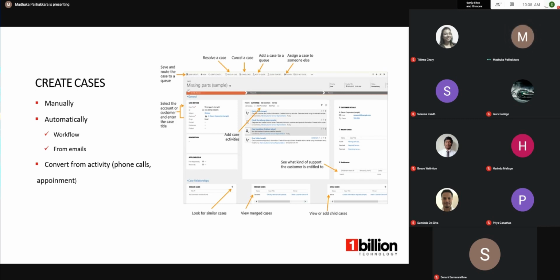Activities are like telephone calls, appointments, or emails in CRM. Maybe a customer support agent had a phone call with a customer, and the customer has reported a problem, and that phone call is an activity. That phone call can be converted to a case to continue working on it and track the detail. And once a case is created, it looks like this in this image.